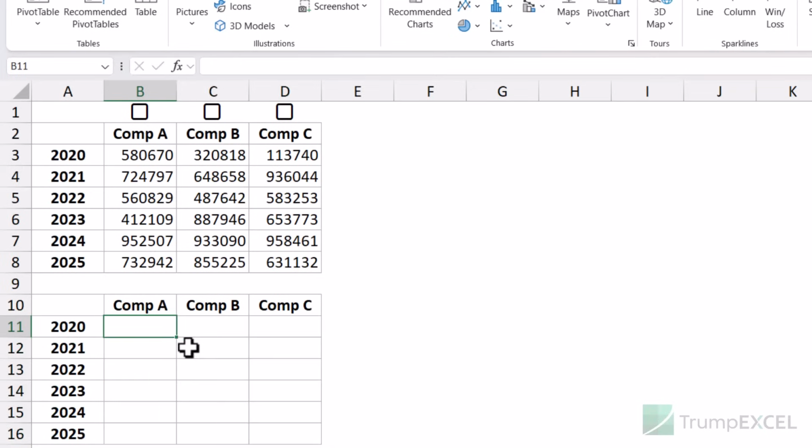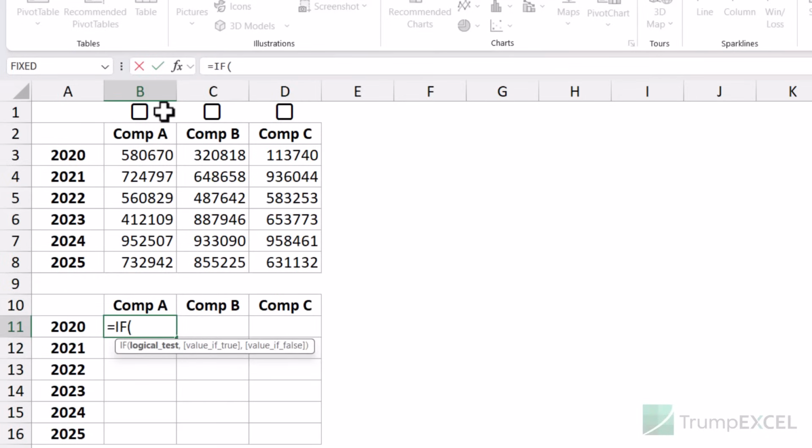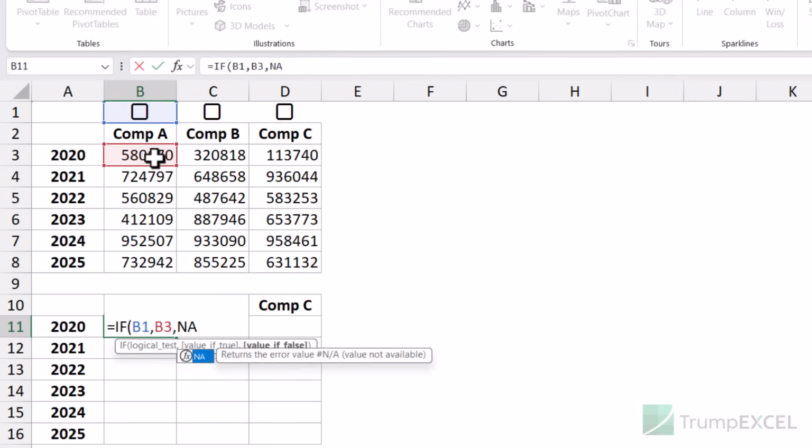I'm going to use a very simple IF function where I say if this value, which would either be true or false, so I can just use the cell reference, if this value, which means the value in cell B1, is true or false, then based on it, give me either this cell or give me not available. And when you use not available, that is not plotted on the chart.